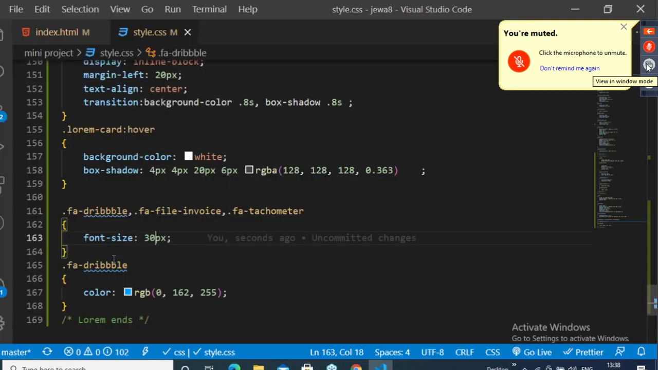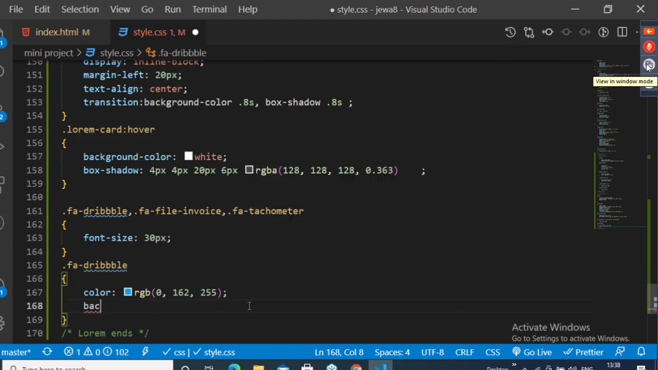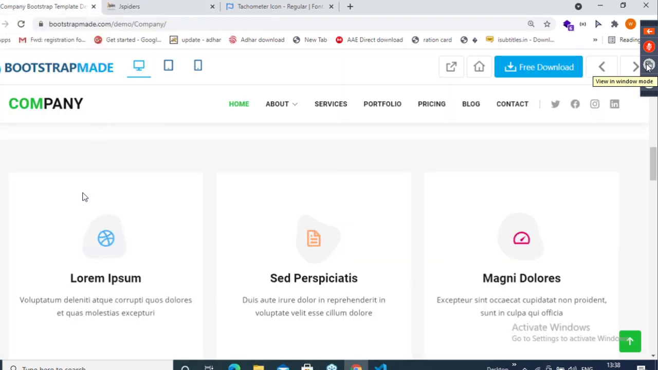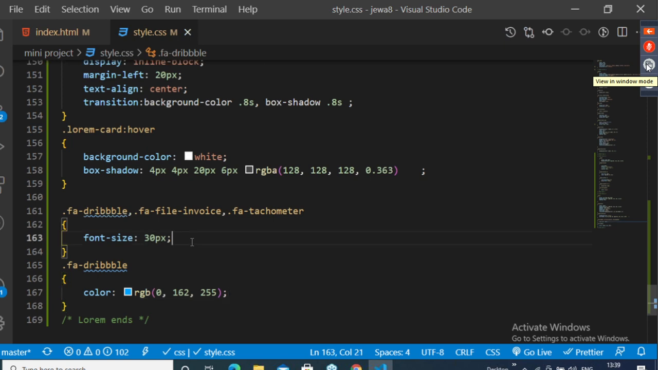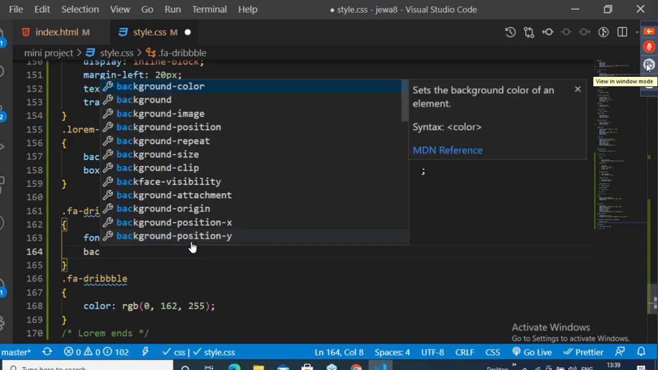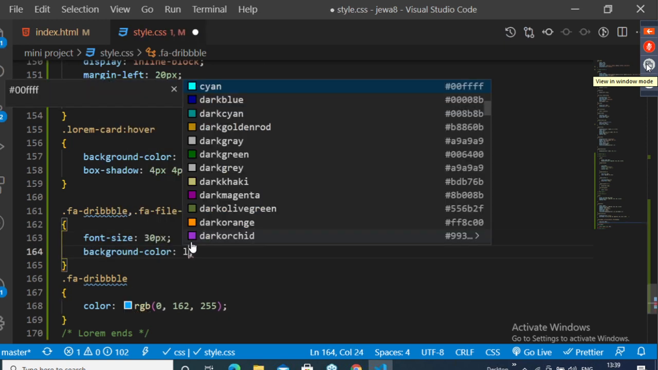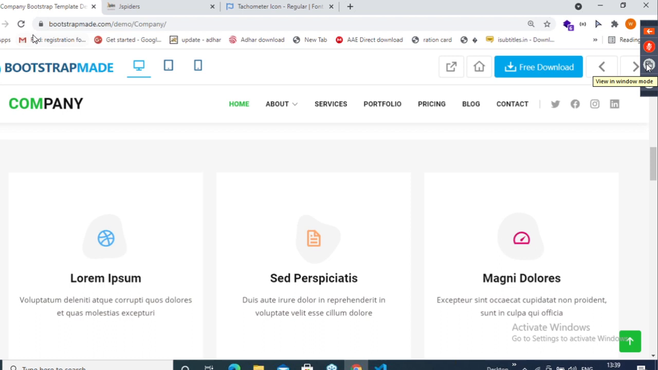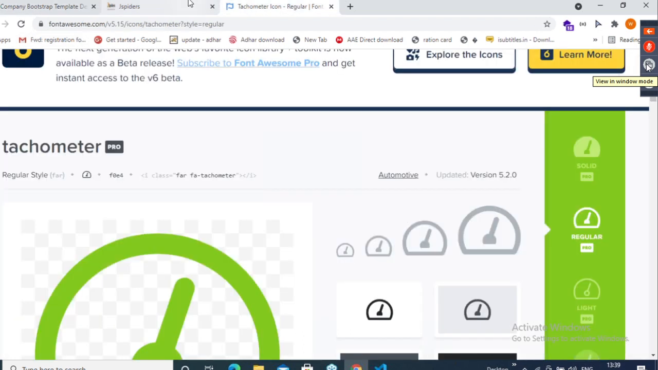So now let me add some background color for that. Not here, guys. When we hover, we are getting a background color, right? Otherwise it's gray color for everything. So here only I will add gray background color. Light gray, I'll take. Okay, light gray. Reload it.